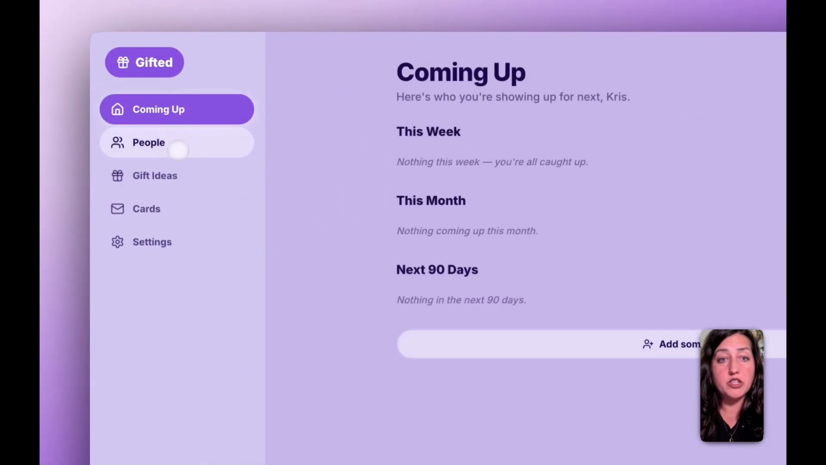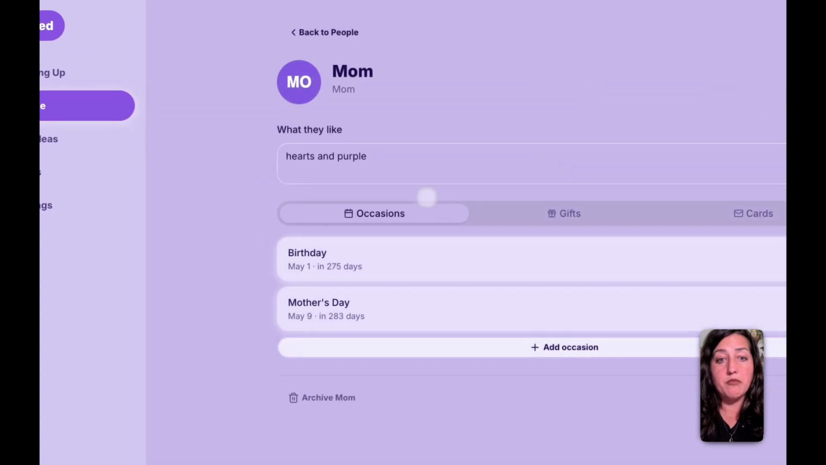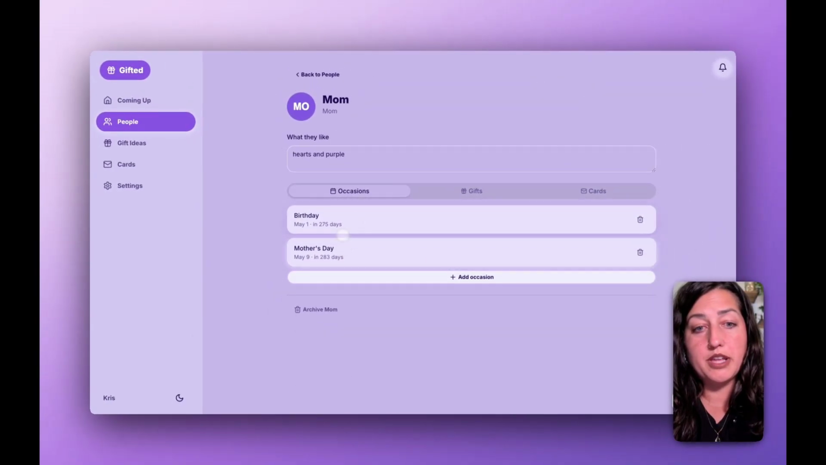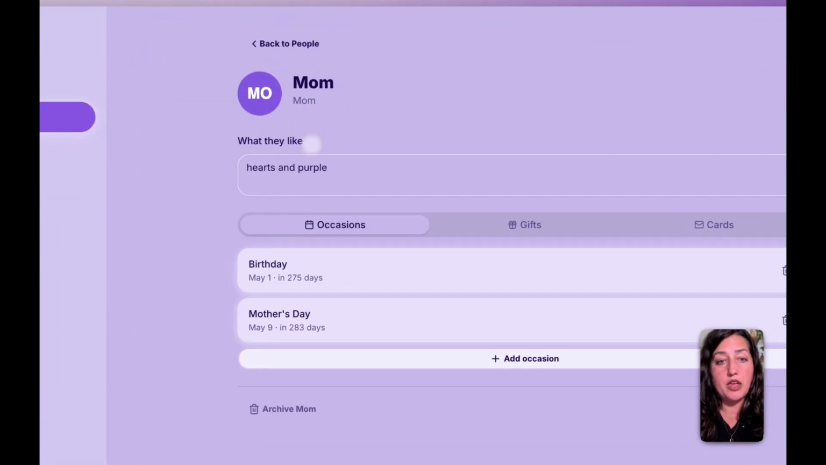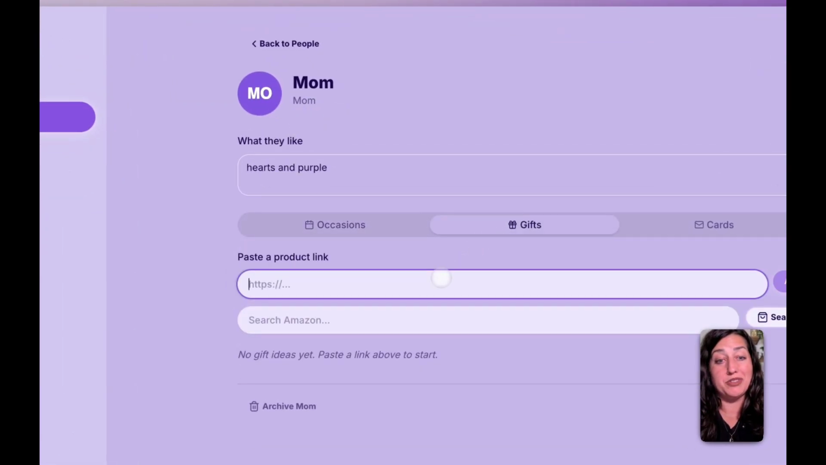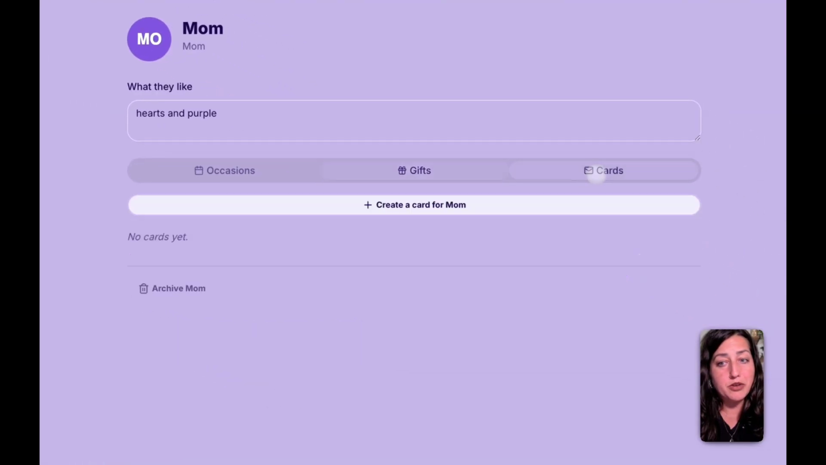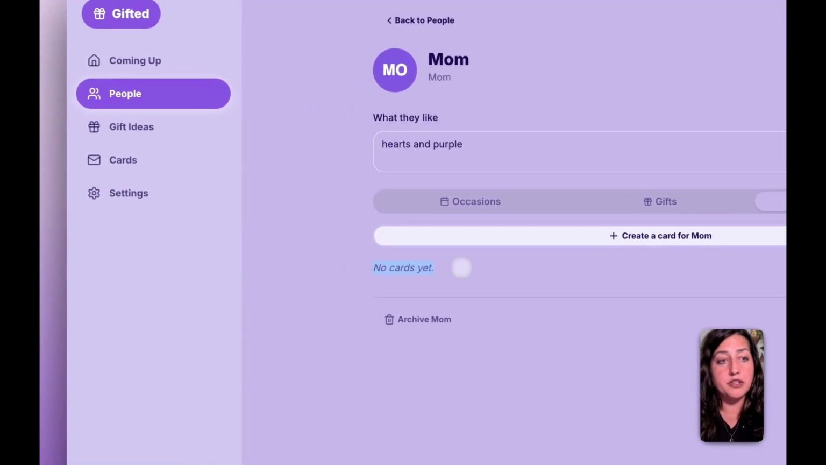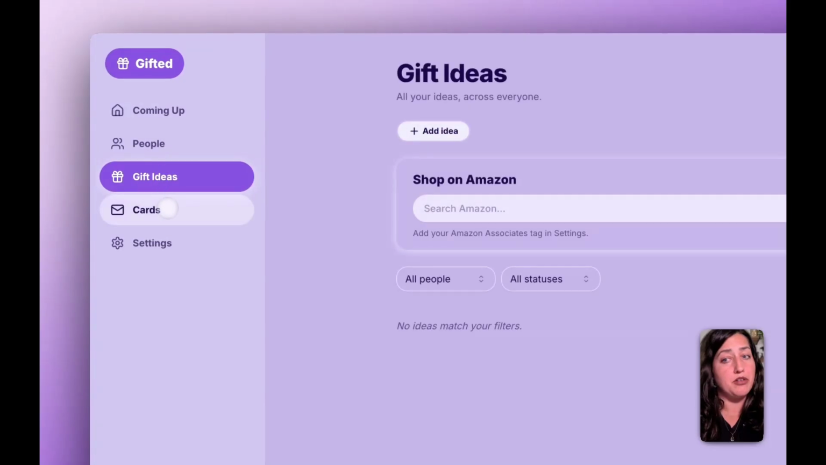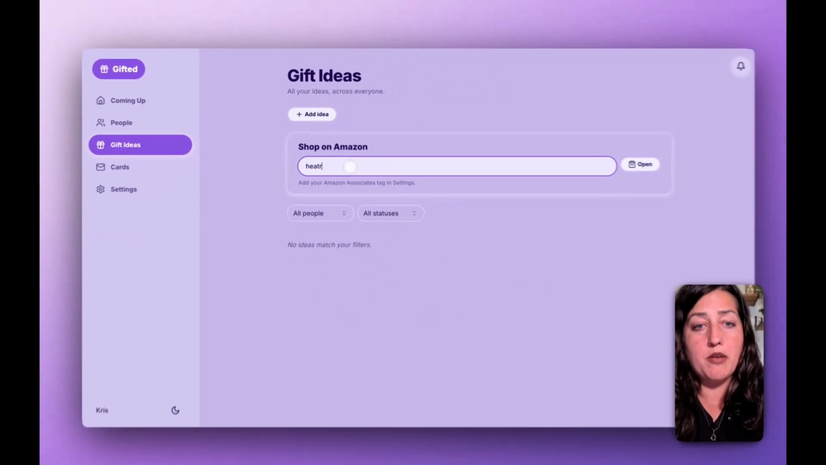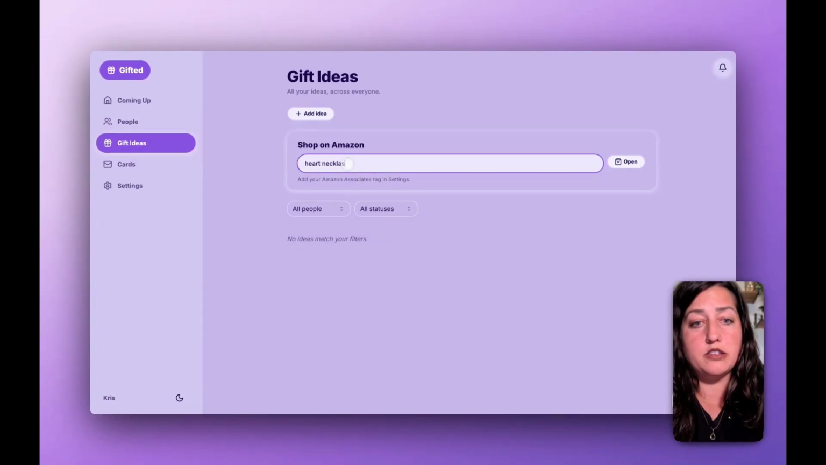And Bolt looks pretty good too. We have people, we have mom here, when their birthday is, Mother's Day, what they like, gifts. We're able to add in a link. We're able to search Amazon. That's pretty cool. No cards yet, so it looks like we'd have to add that later. But overall, pretty interesting. Let's say I want to get my mom a heart necklace.